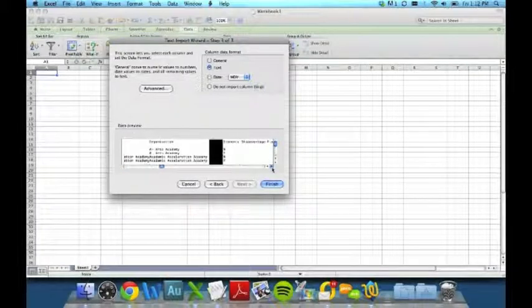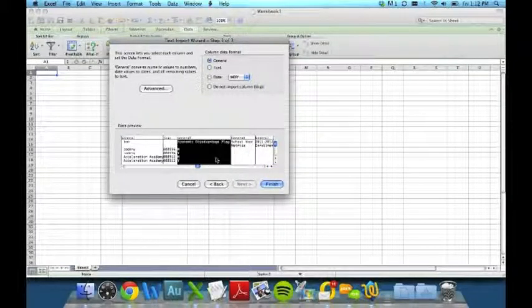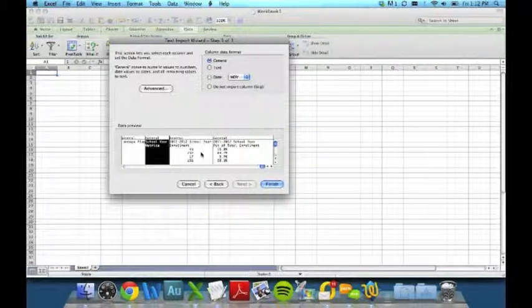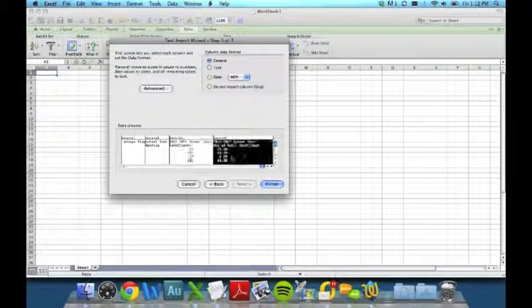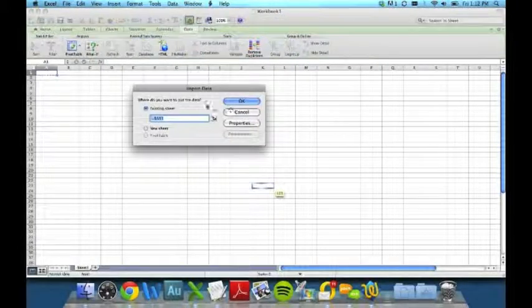So finish. And it asks where you want it to put the data, and so you usually just want it to put in the upper left-hand corner. So there you go. Yay, right? So magic. Because of the way the file is set up, you have to do a little cleanup.